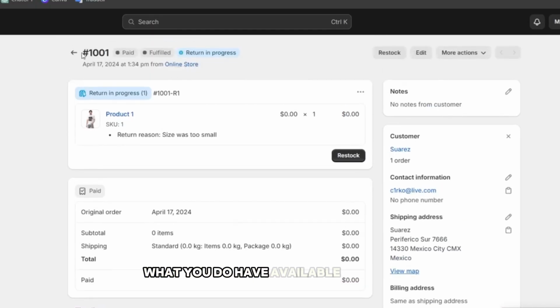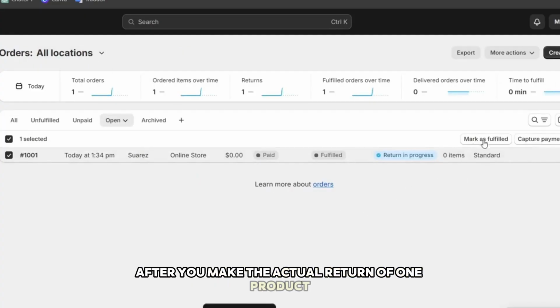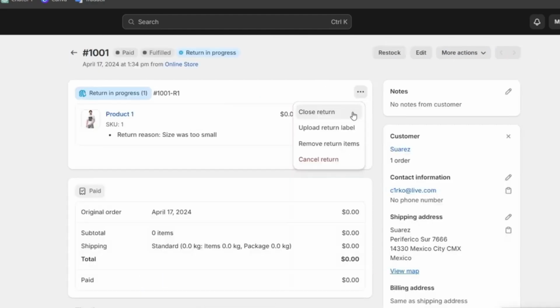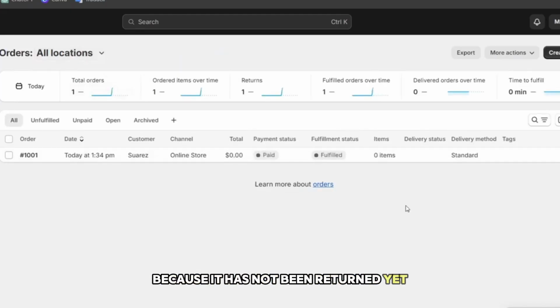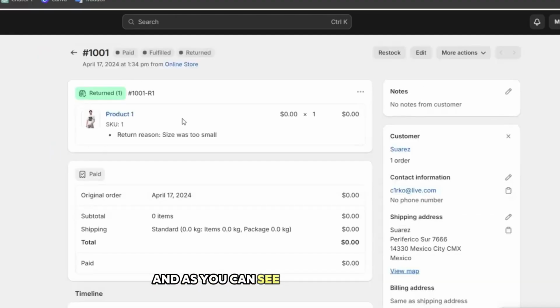Lastly, what you do have available here is the restock option, if you want to restock this after you make the actual return of one product. If I fulfill the order once again, there's going to be a notification that the return has not been processed. In this case, now I want to close my return because it has not been returned yet. Once I have received the product back or completed the process, then I can finalize it. And as you can see, it is now returned.